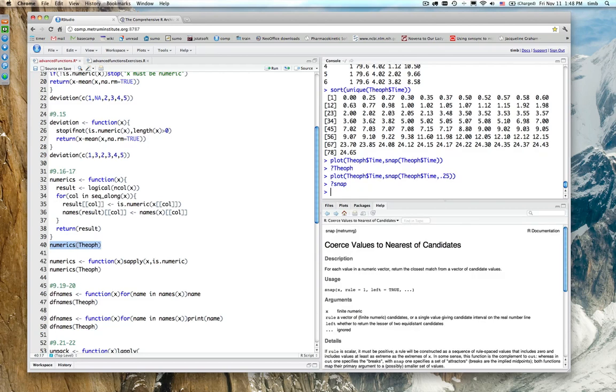Let's see, snap has a rule, and rule is a vector of candidates, of time candidates, or a single value giving an interval on the real number line. Let's look at these values. Looks like there's something around a quarter hour, maybe a half hour. And probably there was a sample around 15 minutes. You could probably guess the rest of them and force them to be in that category.